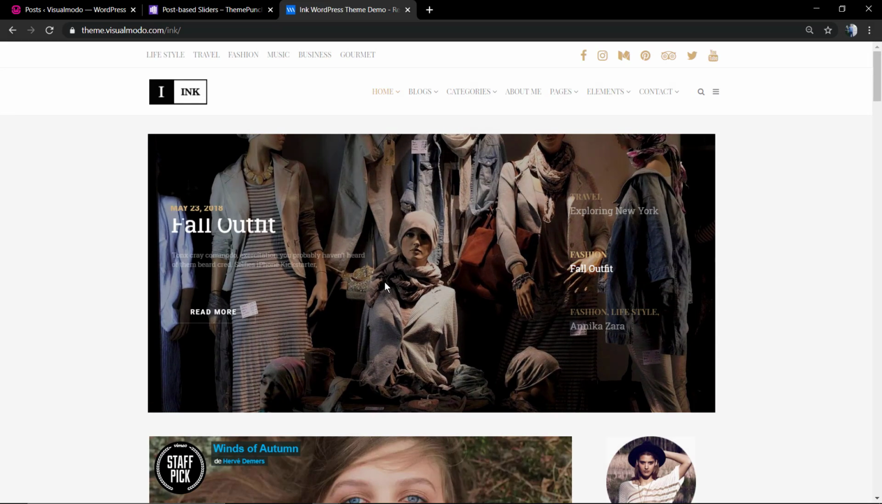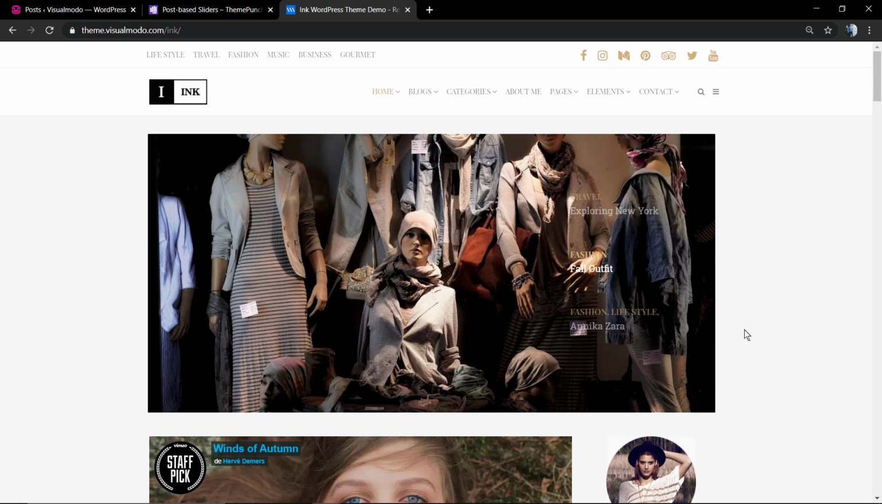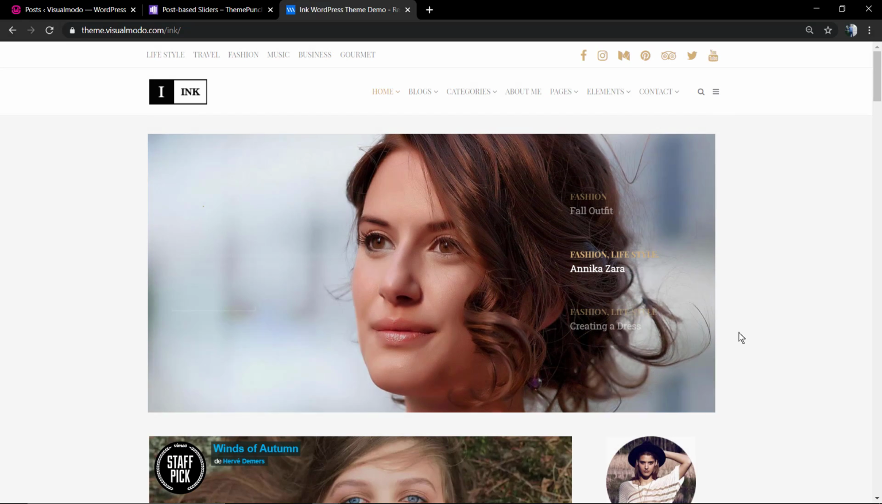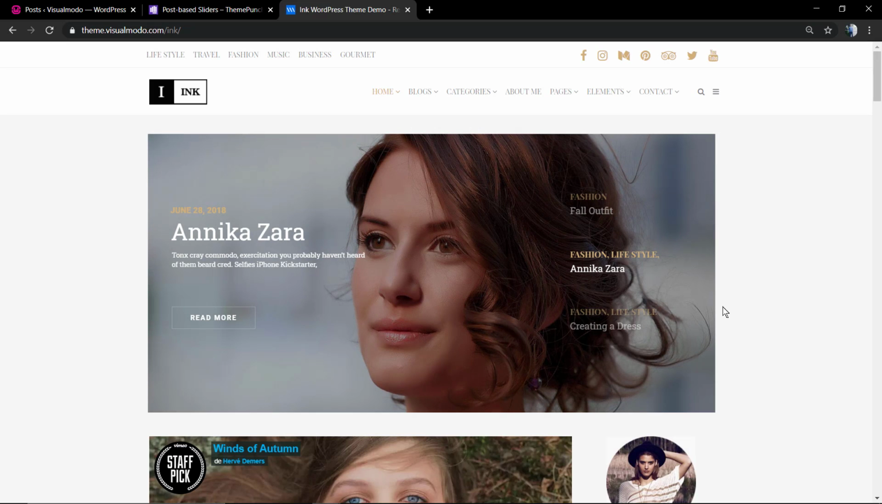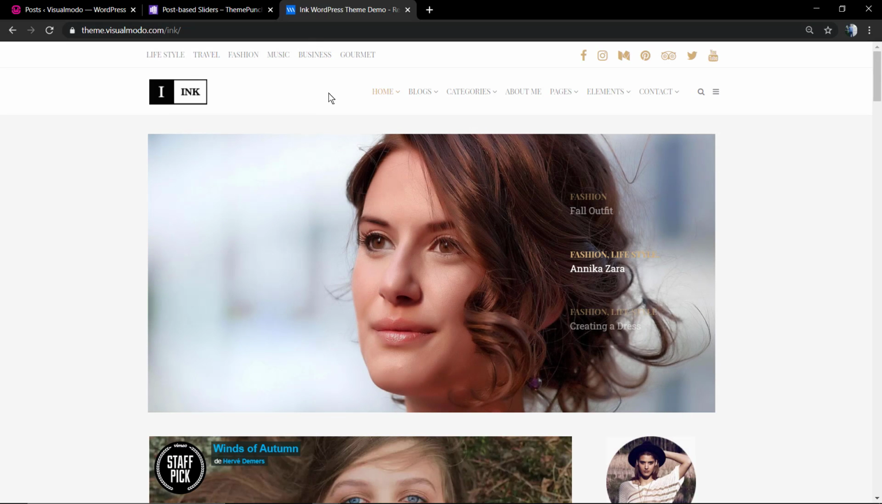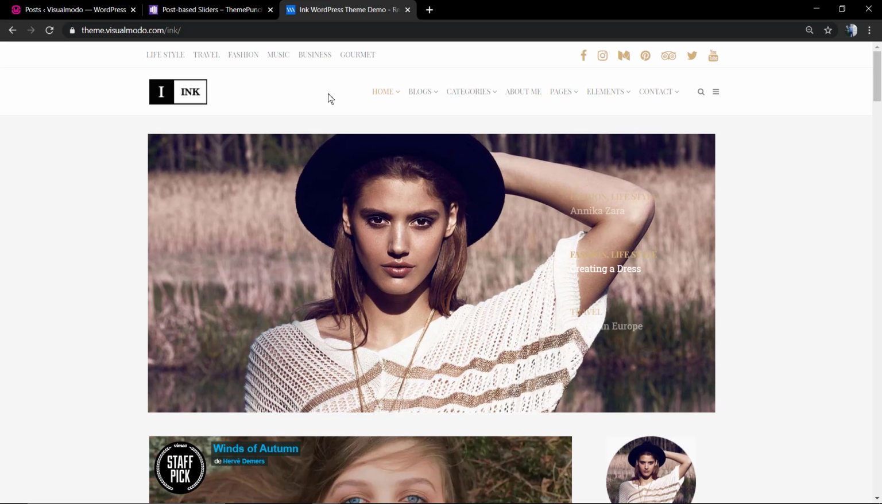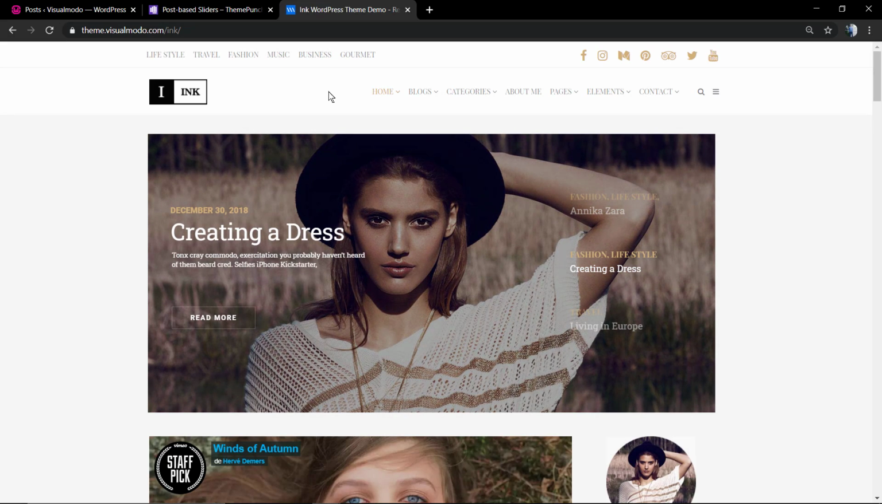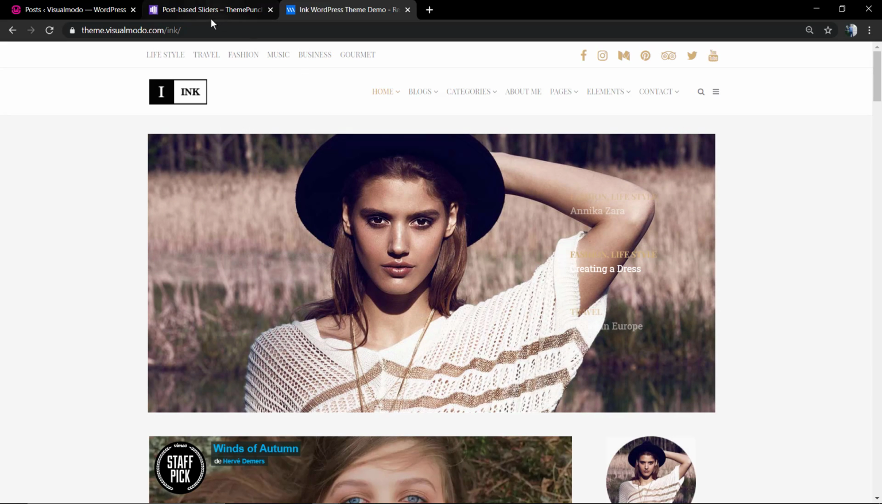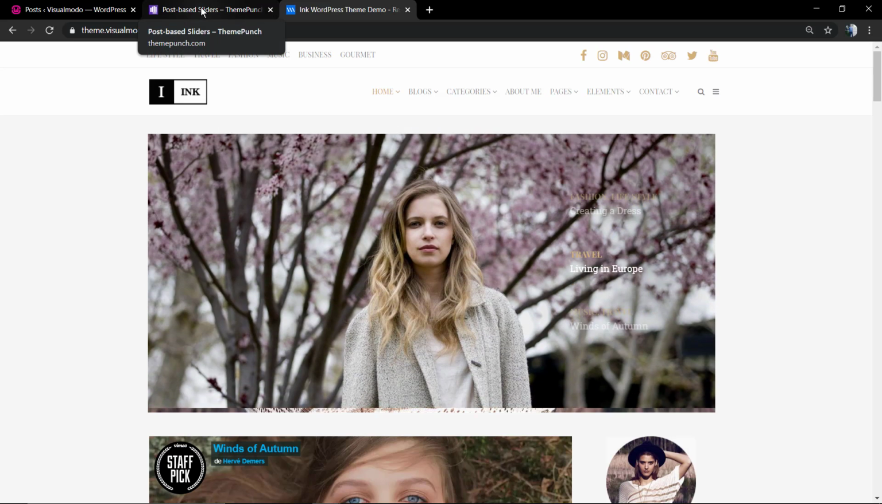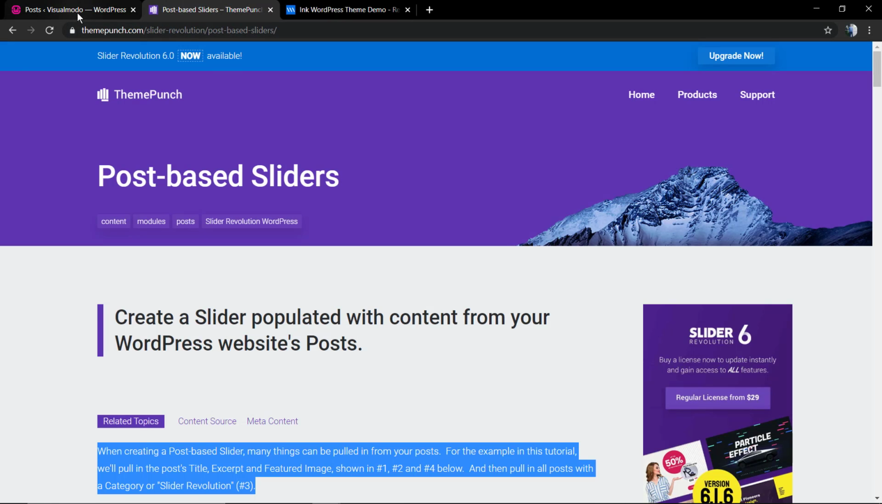We're going to learn how to create a blog posts based slider using the Revolution Slider WordPress plugin in its version 6. So you can create an amazing post based slider like this one present on our WordPress theme, the Visual Modo blog and magazine WordPress theme premium version.